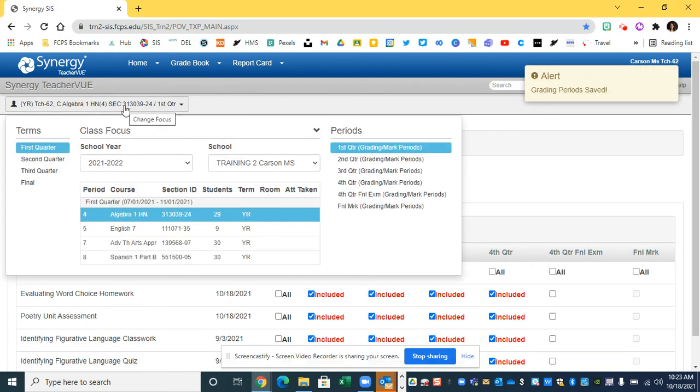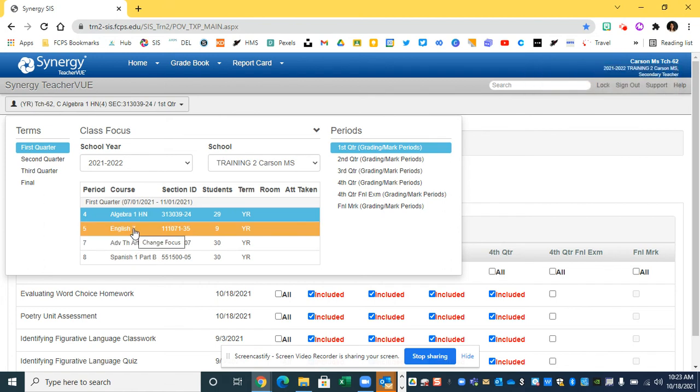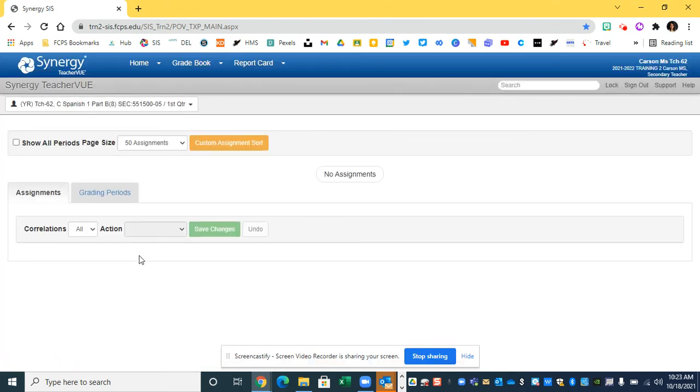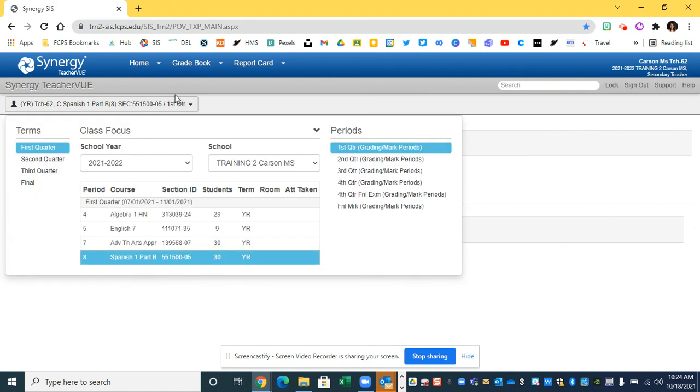So I just checked my period 4 class. If there are other classes that also had those same assignments, it will take hold in those other classes. However, if you have a completely different type of section that would have new assignments, you need to click into that one as well to check the assignments in that class section.